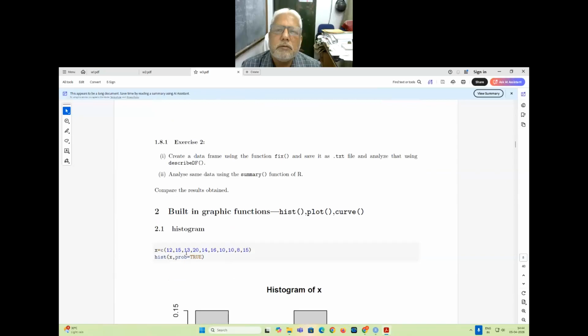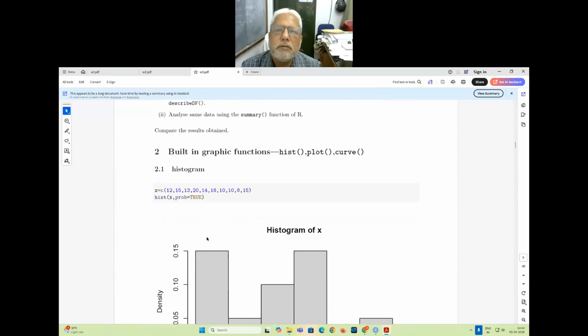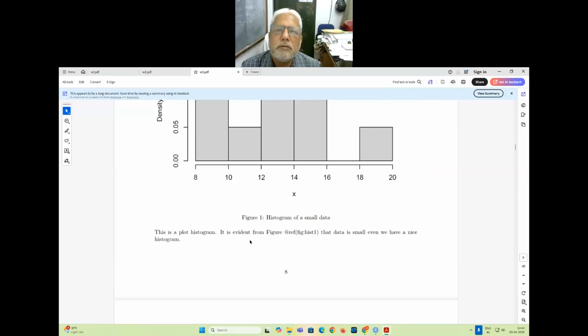Built-in graphic functions: hist, plot, curve, histogram. x is equal to hist x, prob is equal to true. So this will give the histogram.